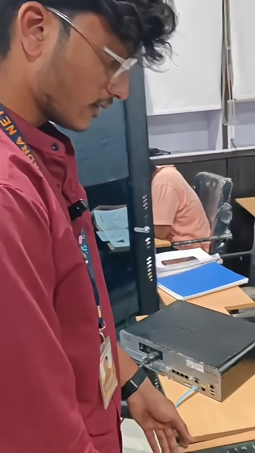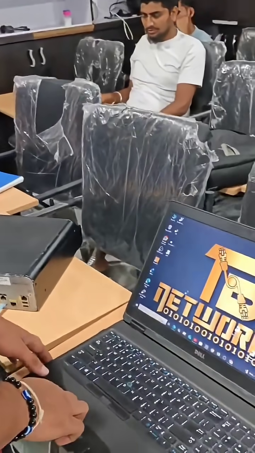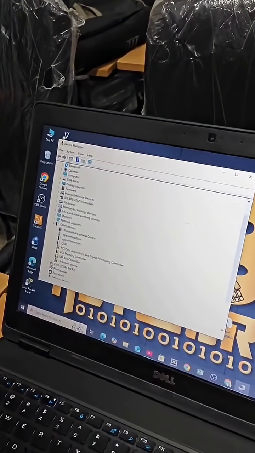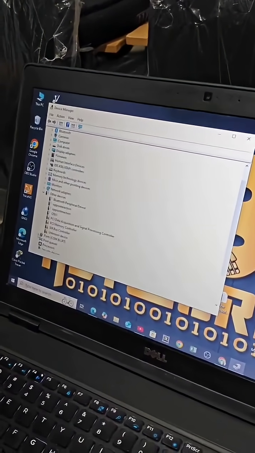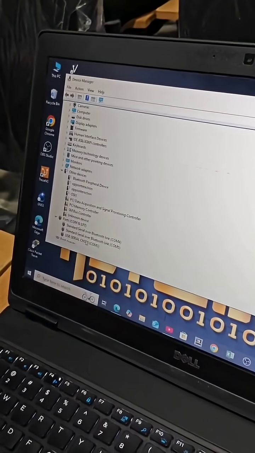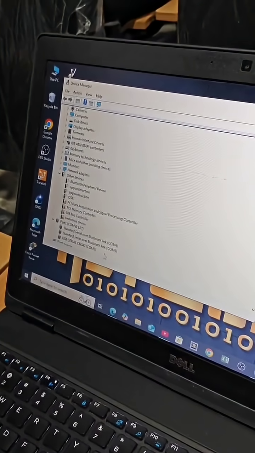Once the connection is done, we have to check in the device manager which COM port it is detected on. Now I am opening device manager. We have to check under Ports (COM and LPT) which communication port it is detected on. So we have given a USB to serial connection, right? It is detected as COM 3, communication port 3.